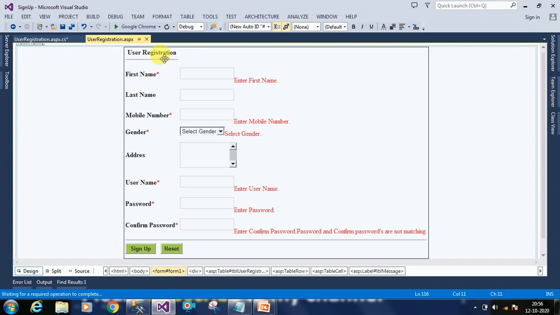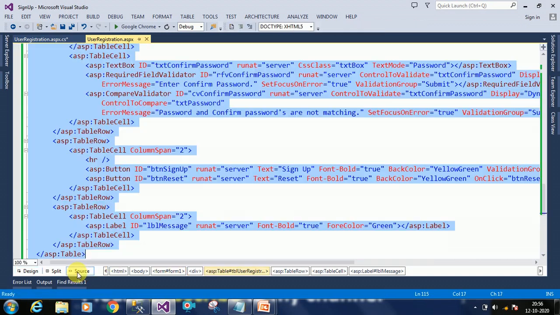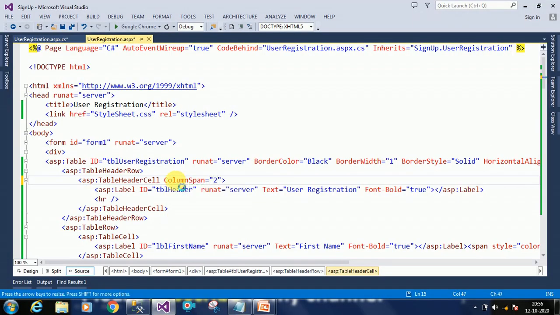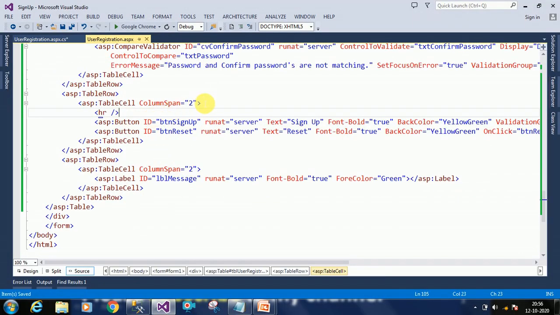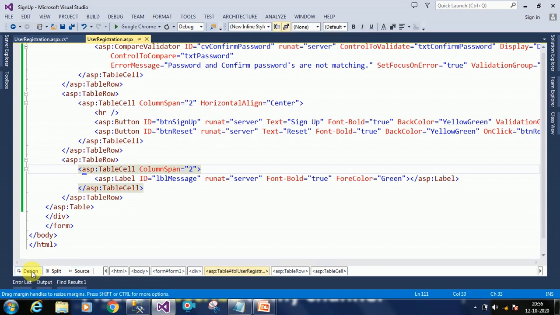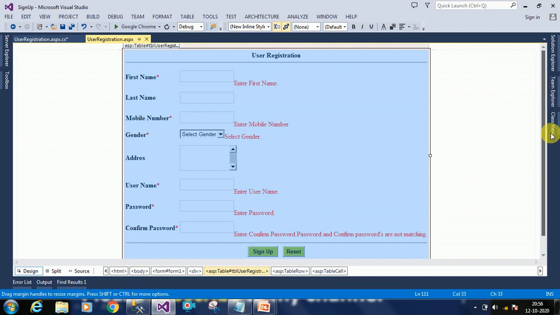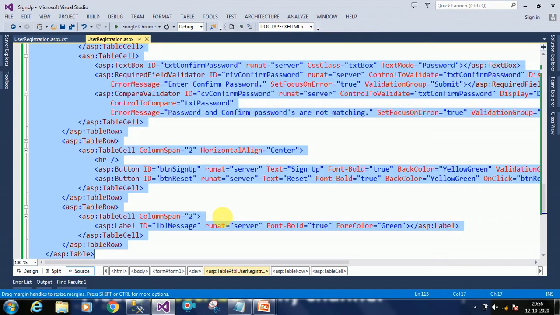So this is the user registration. For the user registration heading, you have to use the column span, and I want to show the buttons horizontally in the center, and this I want to show on the left only. So our design part we have completed as we expected. First name is mandatory, mobile number mandatory, gender, username, password and confirm password are mandatory. Okay, so design part we have completed.